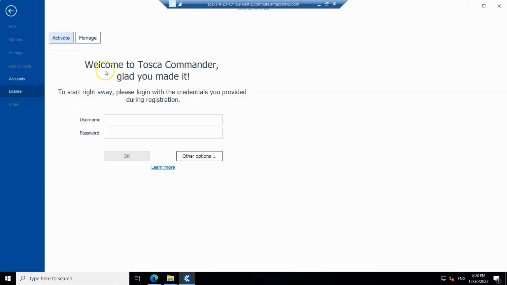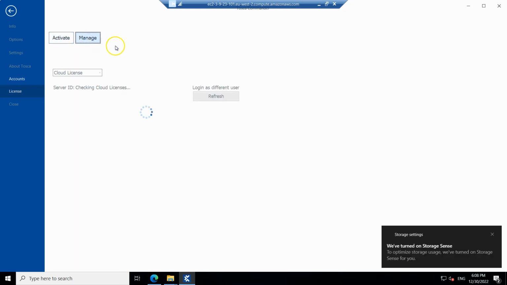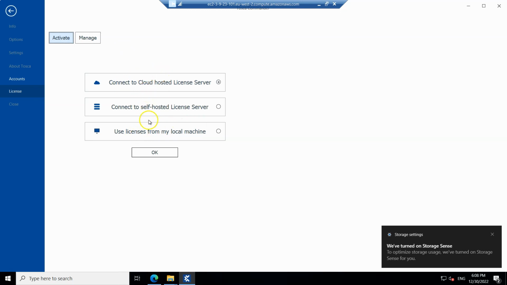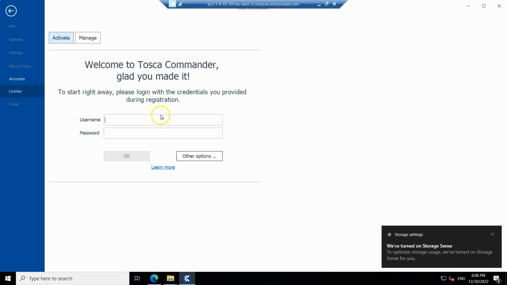Now, since we have not activated any license, it will take you to this license page where you need to enter a username and password to connect to your cloud training license. Now, if you are on a different license model, don't worry. Just go back to manage and then also go to activate and click on connect. That should give you different options like a self-hosted license server if you want to install it directly on the server or use licenses from my local machine, right? But I'm going to connect to the cloud hosted license server because that's what I've used.